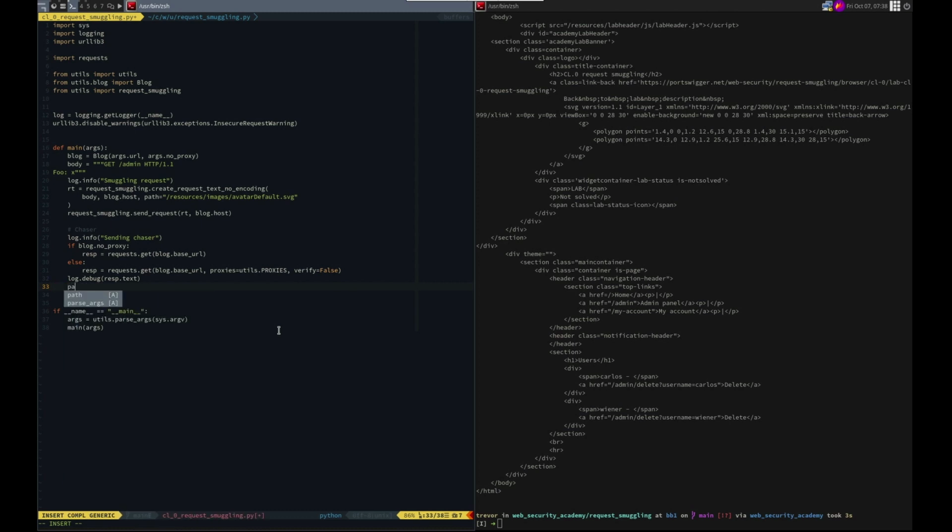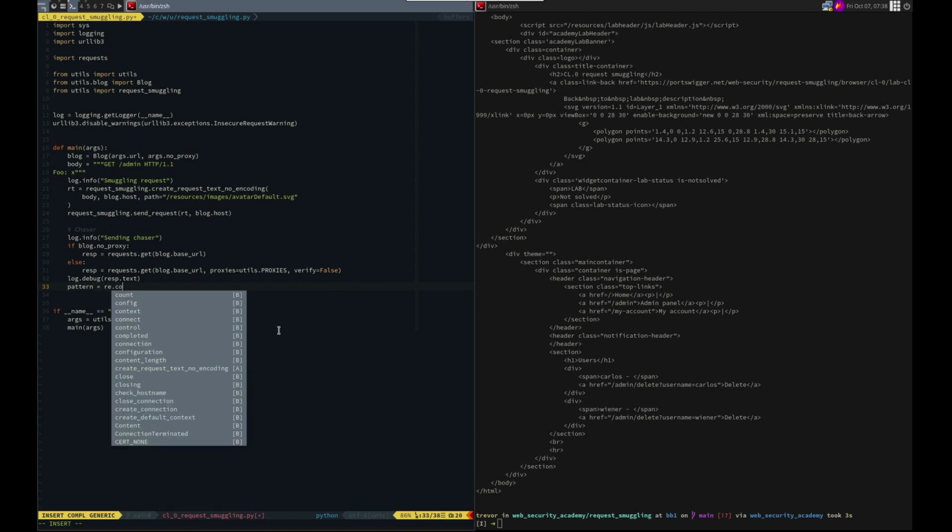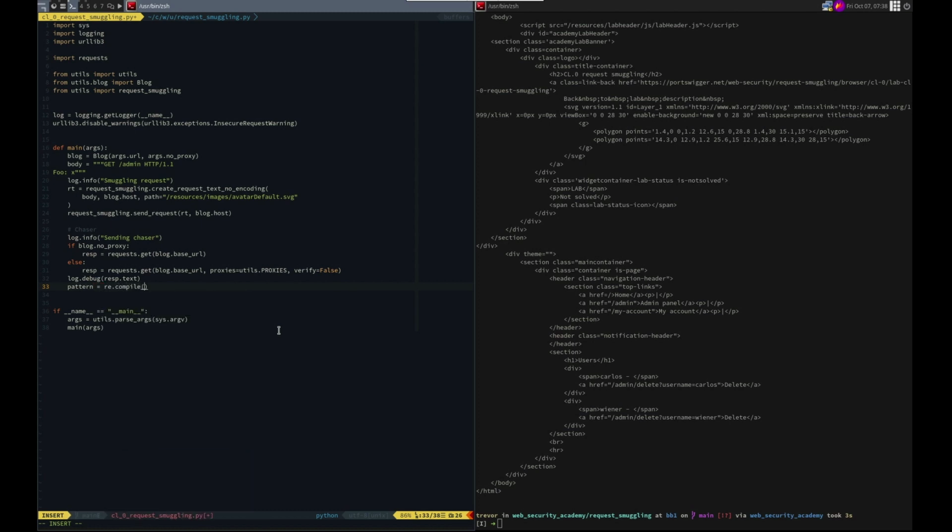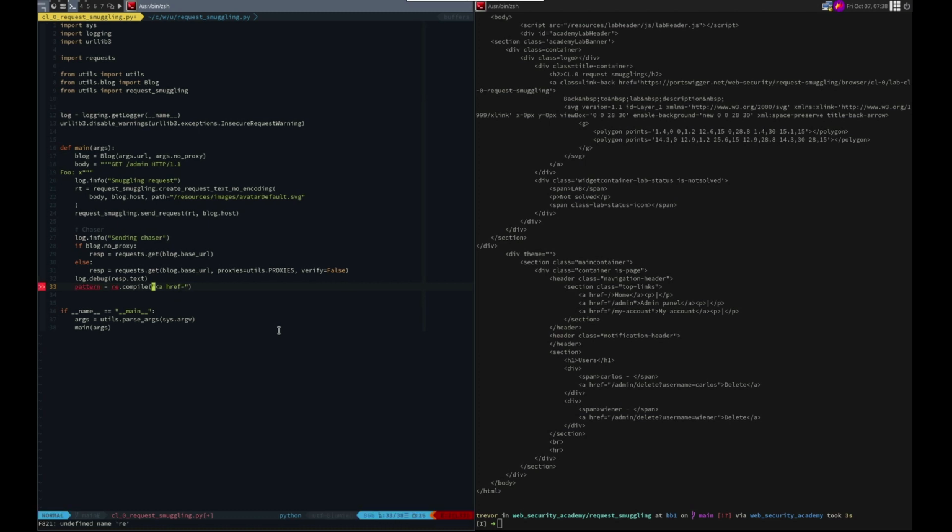re.pattern equals re.compile. I don't know why I'm doing this, but whatever. href equals, oh, I need a single quote, or I can just escape this. Double quote. Here's where we want to capture dot asterisk question mark.